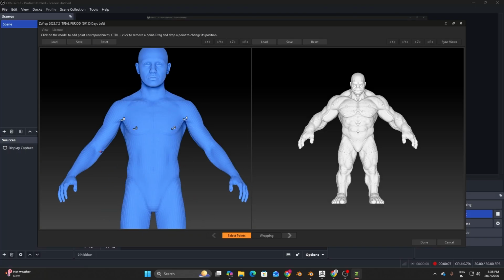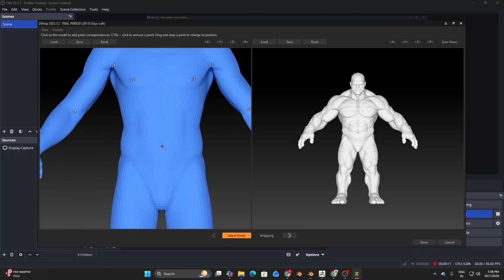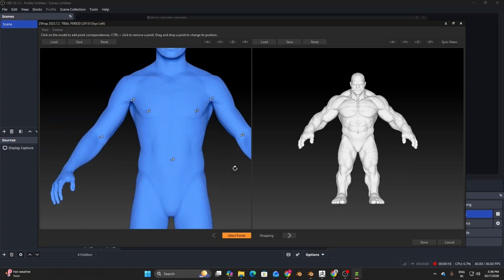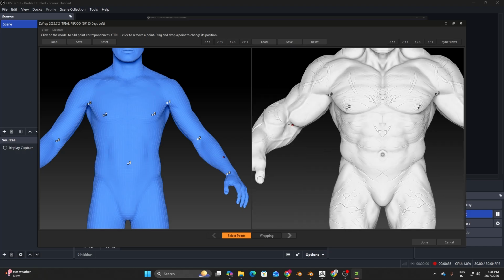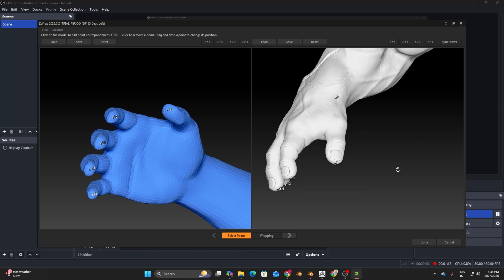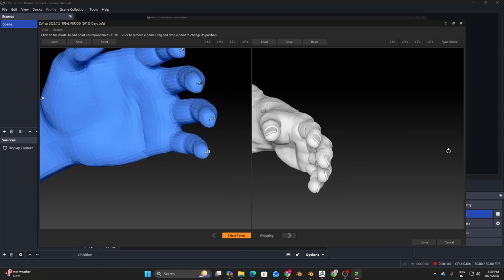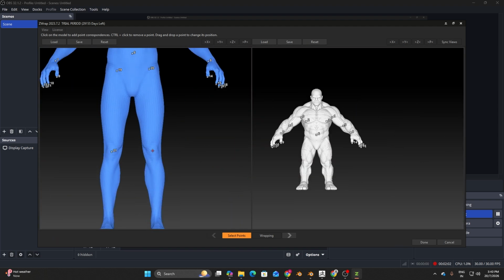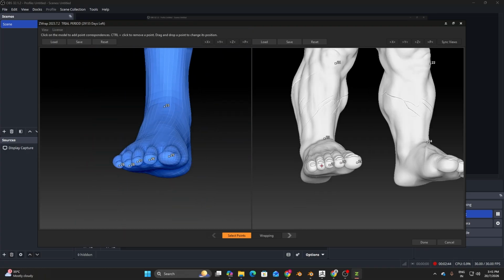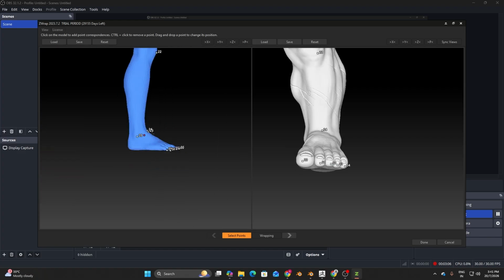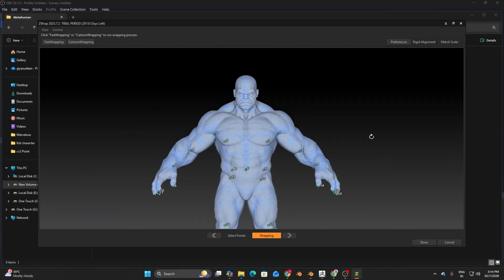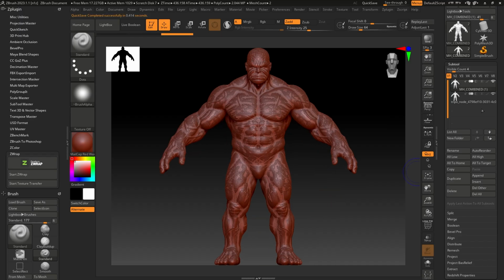In ZBrush, I opened the ZWrap plugin. I manually placed the required correspondence points between the MetaHuman mesh and the Hulk mesh. After setting the points, I started the wrapping process. Once the wrapping was complete, I closed the ZWrap plugin.